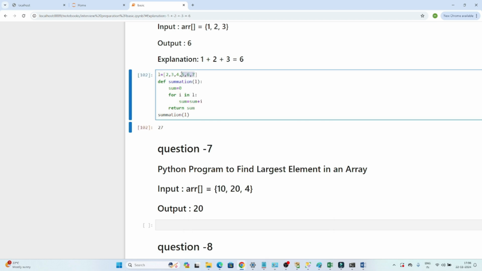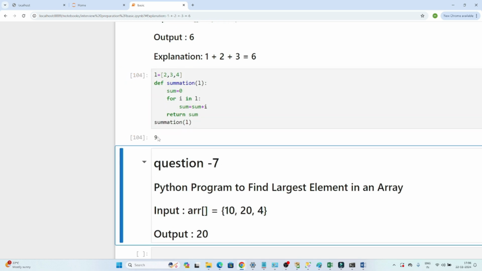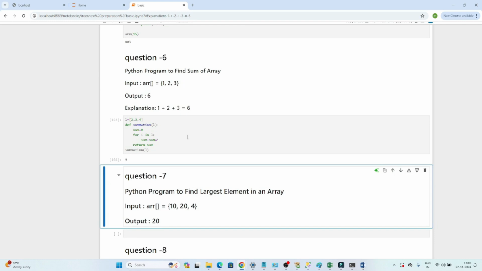Let me give 2, 3 and 4. 2 plus 3 plus 4 is 9, right? So we should get the output as 9. If I execute, I'm getting a 9. Yeah, so the first question is all right. Now let's move to the next question.